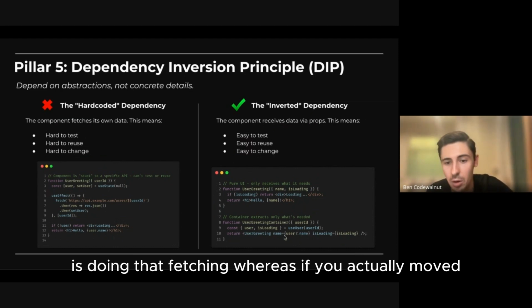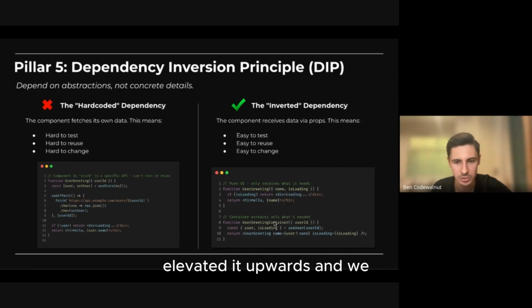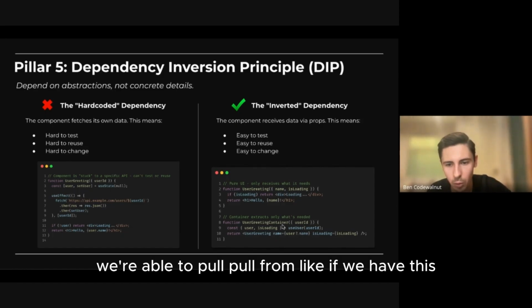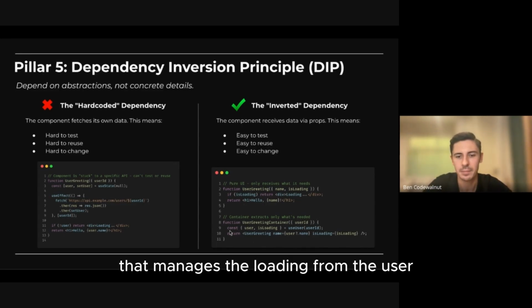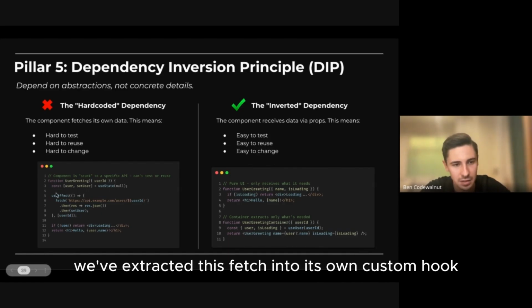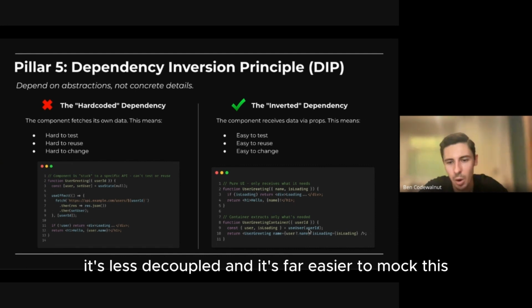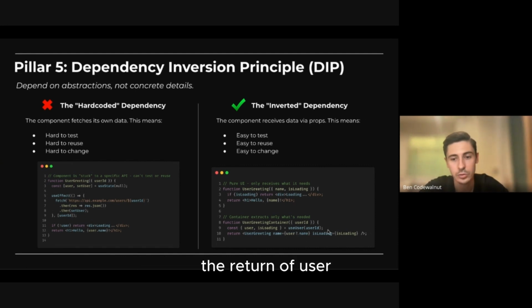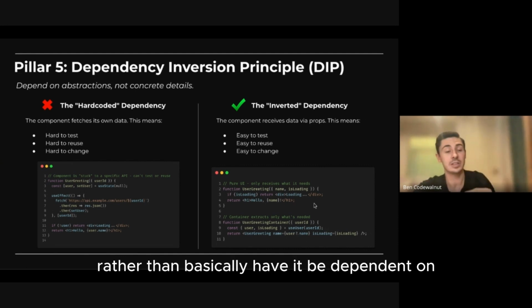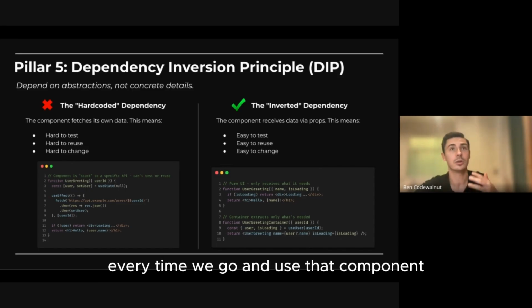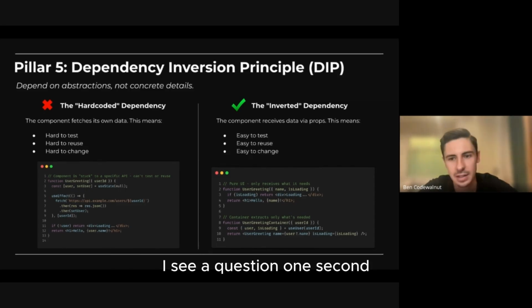Whereas if we elevated it upwards, and we were able to pull from, for example, this higher order component that manages the loading of the user, and we have a hook where we've extracted this fetch into its own custom hook, we're able to easily pass it down, and it reads better, it's less coupled, and it's far easier to mock the return of user, rather than have it be dependent every time we go and use that component.